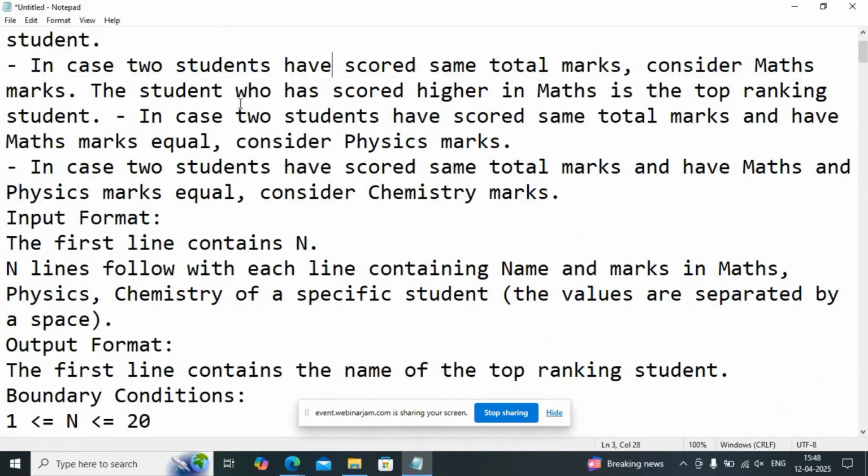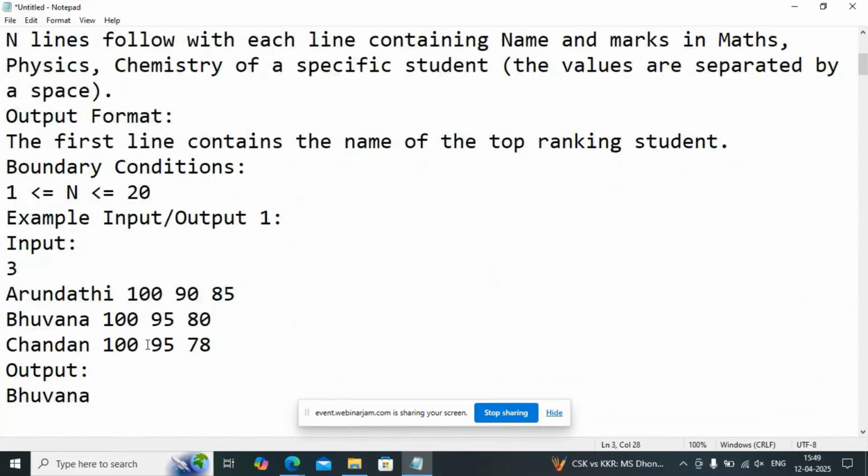Suppose two students have the same total and max mark also same, then what is the next priority? You are going to check physics mark. Suppose max and physics both are same, total same, then we consider chemistry mark. If any one of the persons gets more mark in chemistry, then we will consider that person the topper. See, here it's very simple.